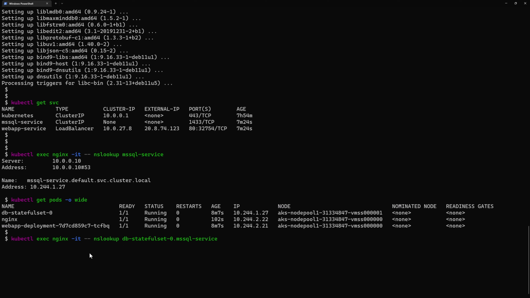So here I can do an nslookup on that specific pod, which is the pod IP. I can use the pod name as an identity name for the DNS name right here, and add that to my SQL service, which was the name of the exposed headless service. That will give me the same result, pointing to the same pod right here.